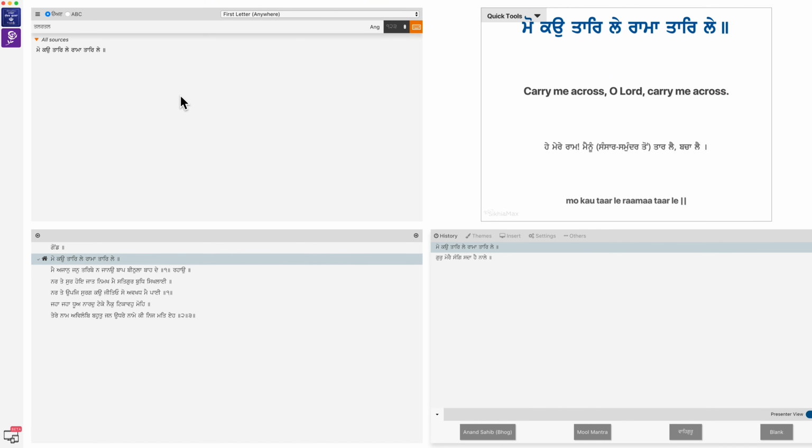Alright, the next section of the app is the navigator pane. At first glance, this section looks pretty simple, but there are some pretty neat tricks I want to show you guys. When you first click on a shabad, you'll see that the main line has a little home icon next to it. What this home icon means is that it's basically your home pankti. You can get back to this line anytime by pressing the spacebar.